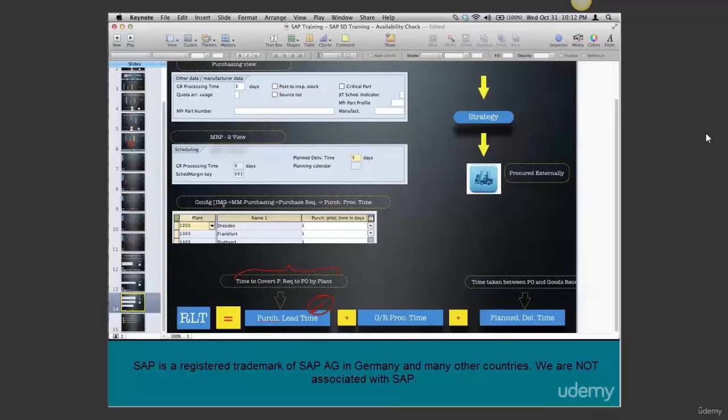So where is this set up? It is set up at the plant level. So you go to SPRO, IMG, MM, purchasing. You can set up the purchasing processing time there. So the amount of time required to convert the purchase requisition to a purchase order can be configured at the plant level.